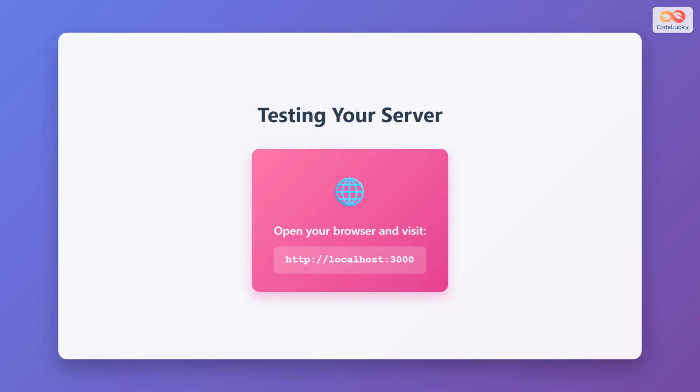To test your server, open your web browser and go to the address http://localhost:3000. If everything is working correctly, you should see the text Hello World displayed in your browser. This confirms that your server is running and responding to HTTP requests.